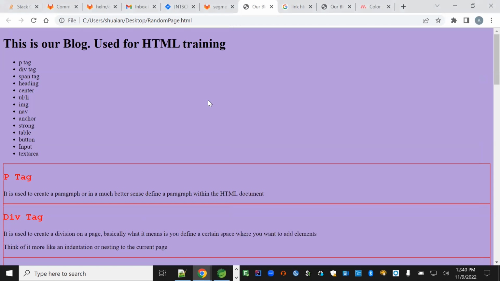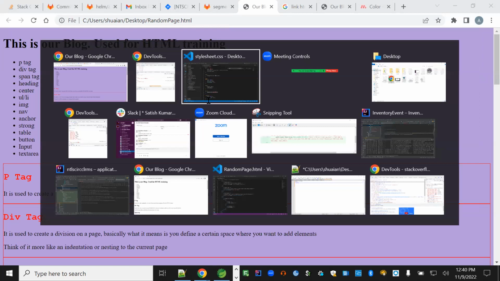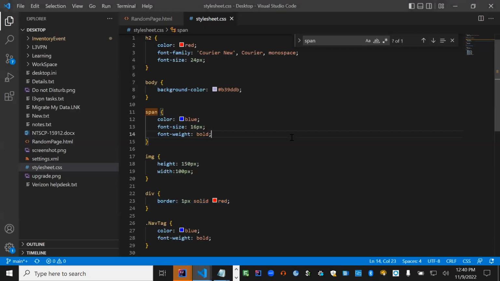Okay, and try to apply the different styles that we learned together, as well as explore Google and see what more you can do to make your page better. Okay, that's all from today. If you have any questions, you can, Somendra, feel free.